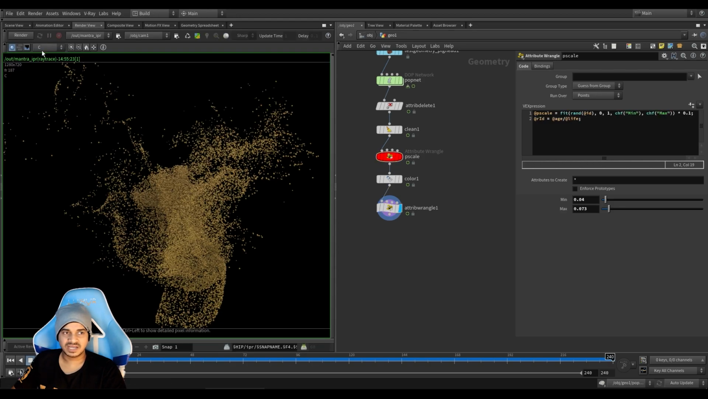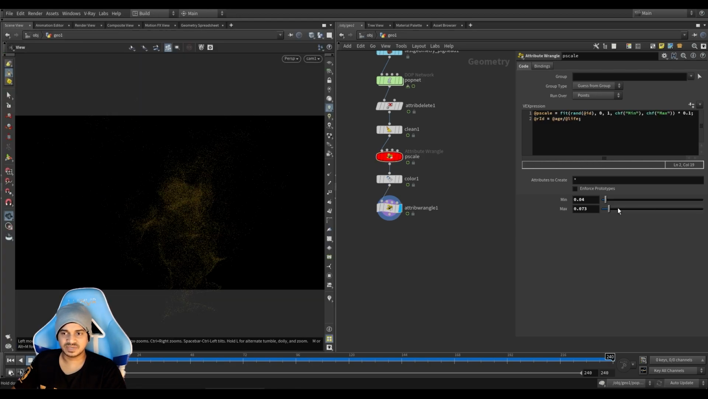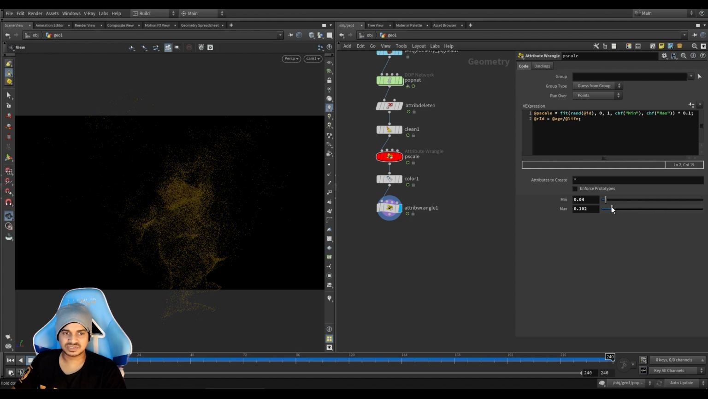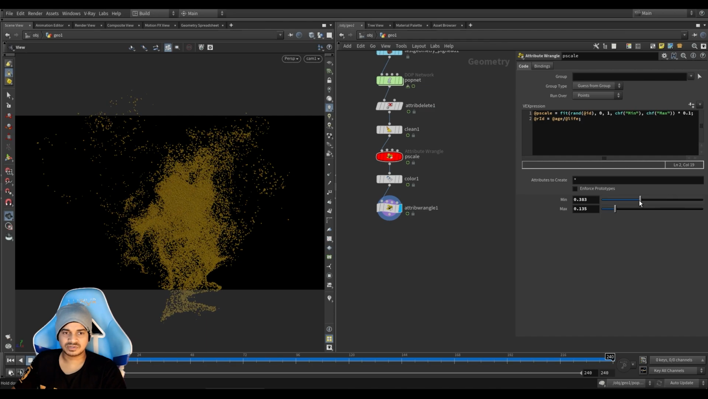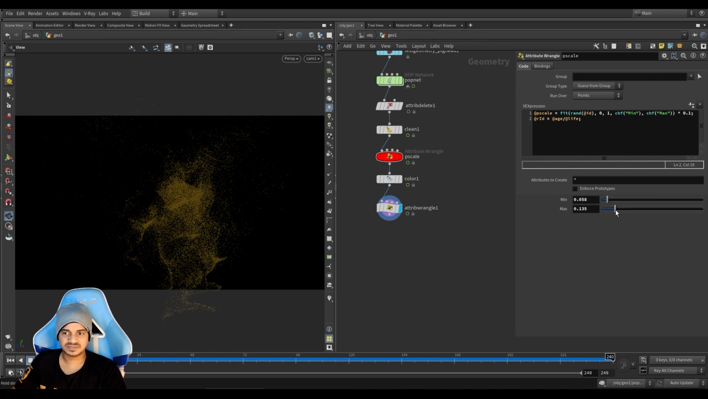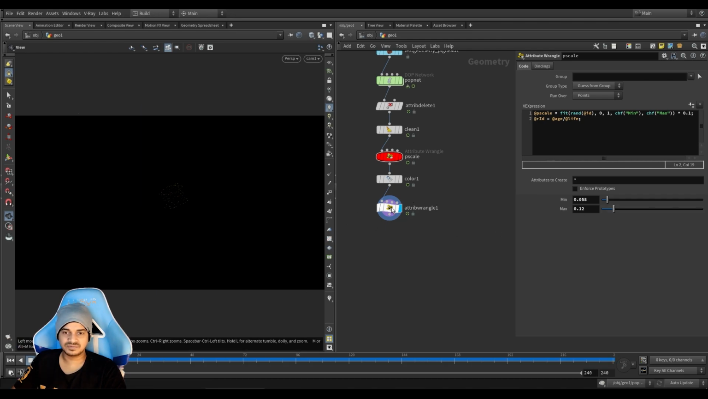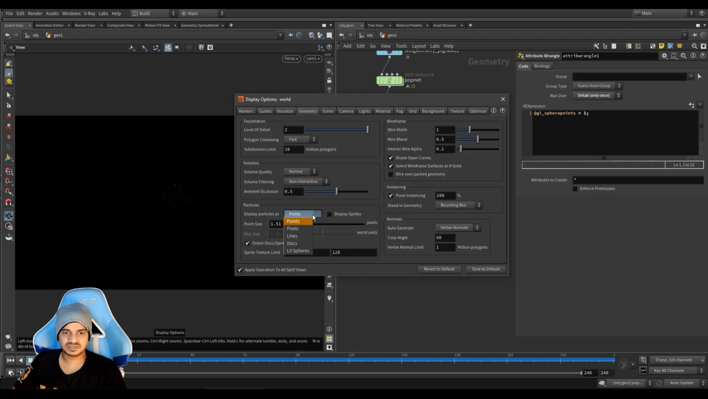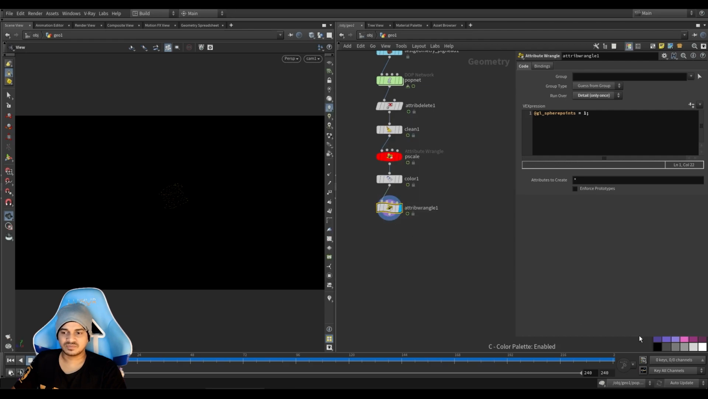So if you go right there and change the pscale, you can see that the pscale is changing. You know what I'm saying? See that? The smaller ones are getting smaller and the bigger ones are getting bigger. This is really helpful. If you do this, then you don't have to keep switching between points and disks. So you can actually use this wrangle if you want to.